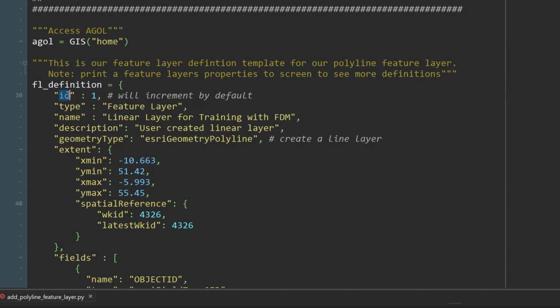Here we're going to set the ID to 1 because our point layer was 0. But if we do not add the ID, ArcGIS Online will automatically increment the ID by 1. The type again is feature layer. Our name is linear layer for training with FDM. Our description is user created linear layer. Our geometry type this time is Esri geometry polyline. We set the extent to be the extent of Ireland using WGS84 and longitude and latitude coordinates.